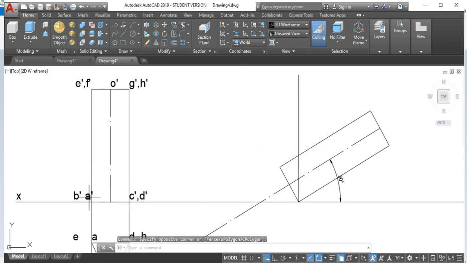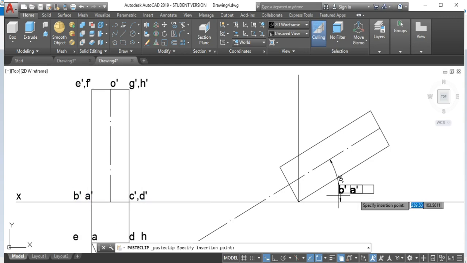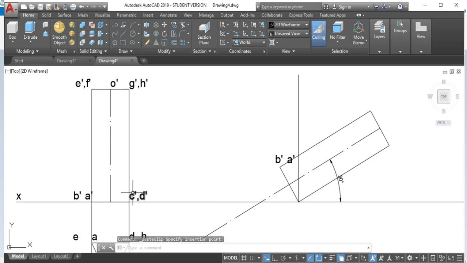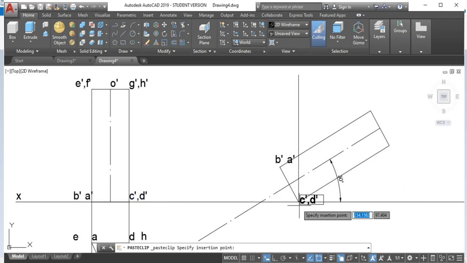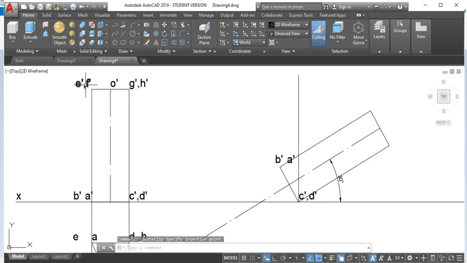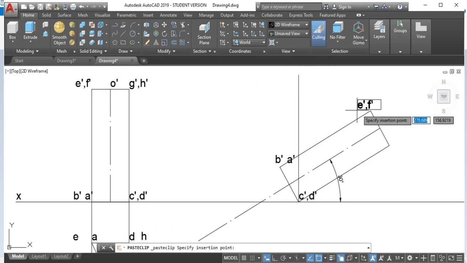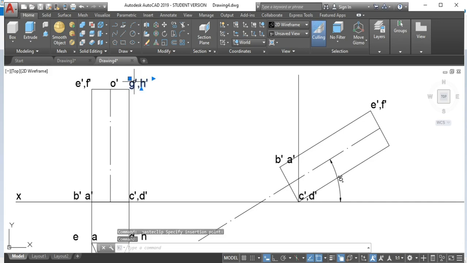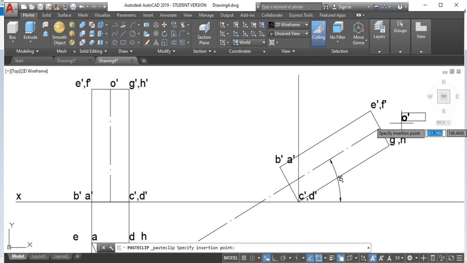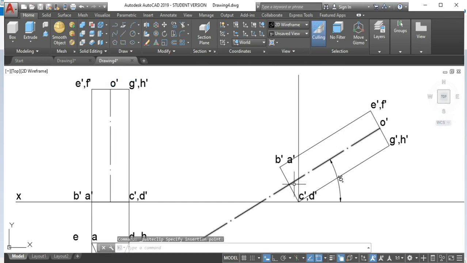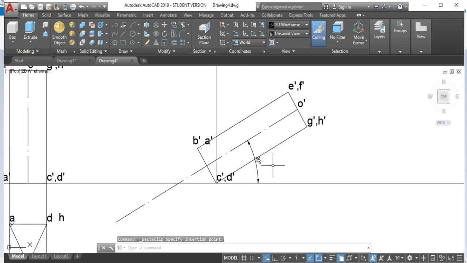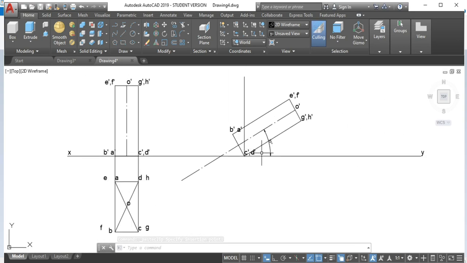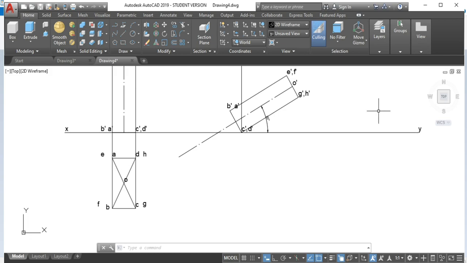Now what I'm going to do is copy these two. I'm going to paste them here. If you want to give the naming like O1 and O2, you can do that as well, but this one is fine. So let's draw the projections here.